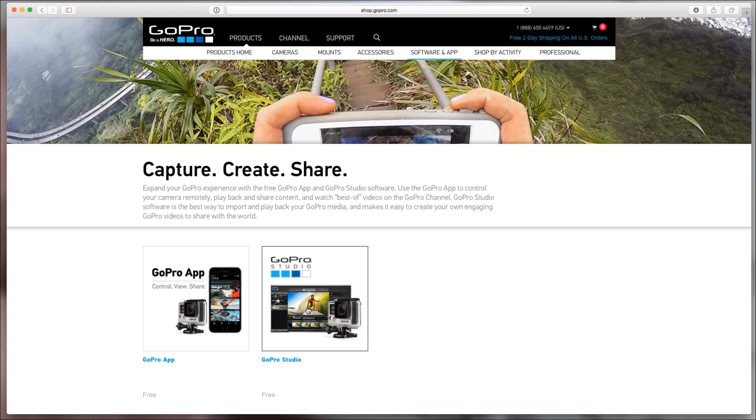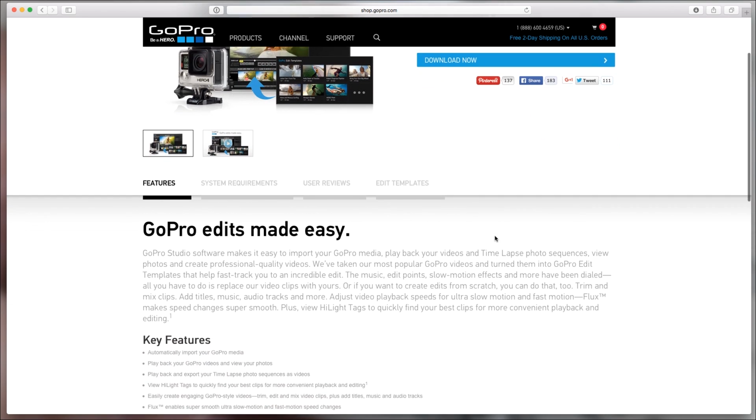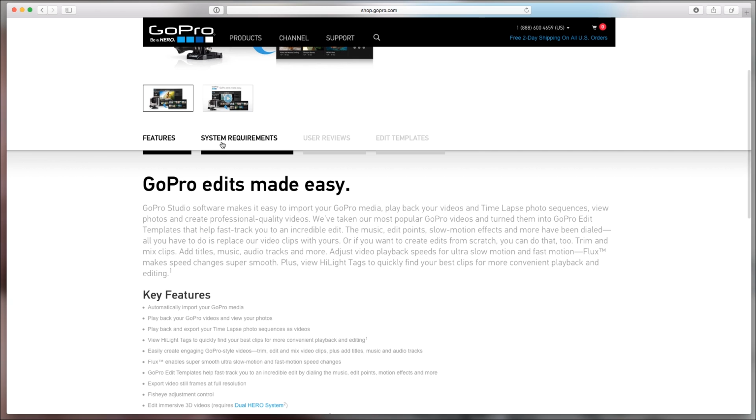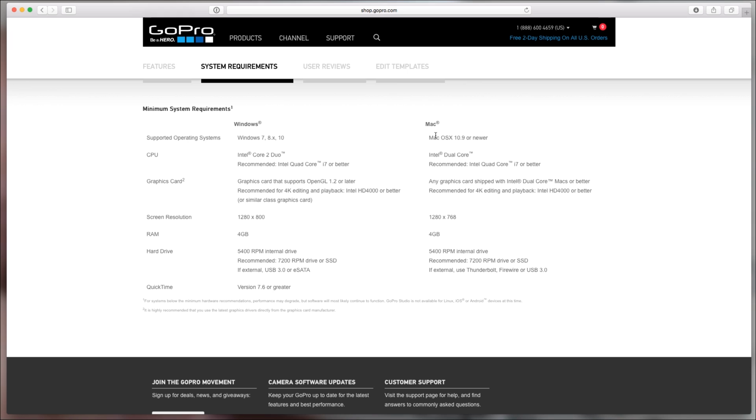So as you can see, it's free. So you're just going to want to click that box. And then you can double check that your computer meets the minimum system requirements. So I'm on a Mac right now. So you have to have Mac OS X 10.9 or newer. You have to have an Intel dual core processor and a graphics card, and then a screen resolution of at least 1280 by 768 and at least 4 gigabytes of RAM and then 5400 RPM internal drive.